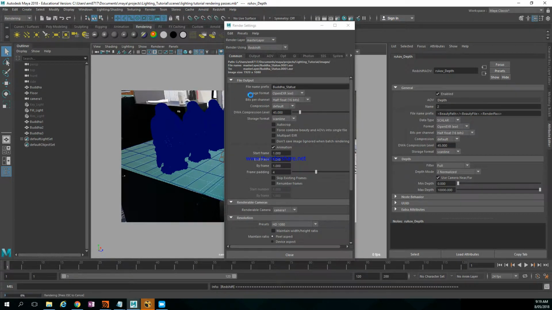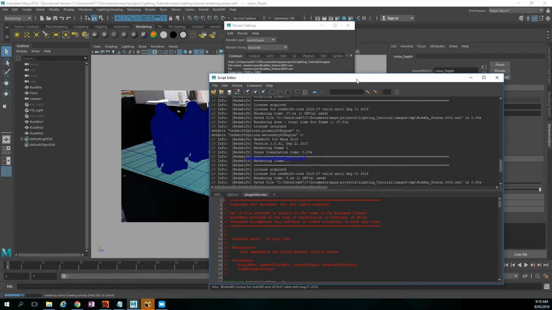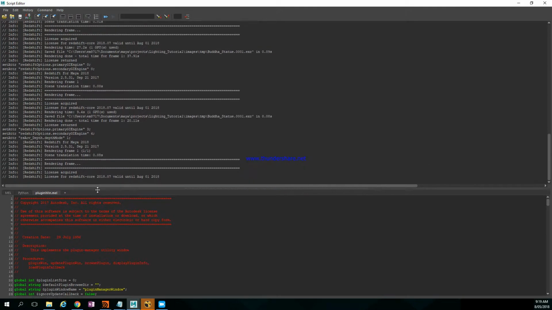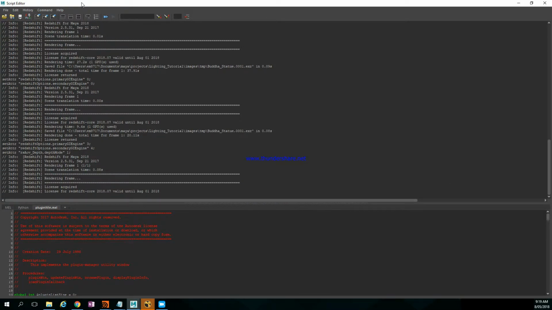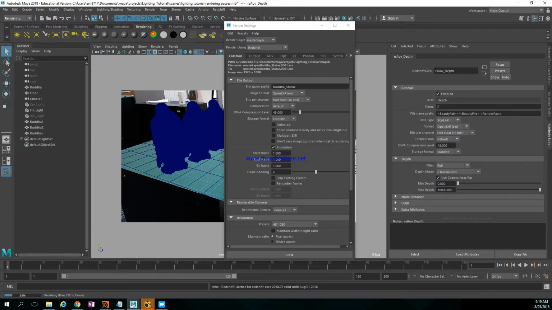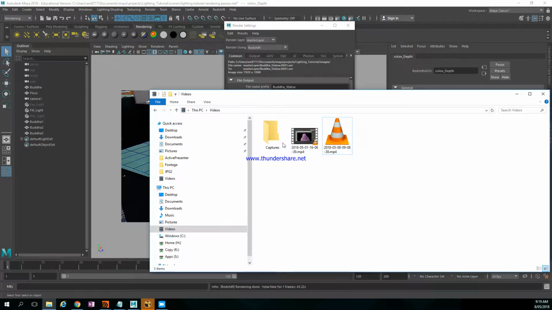Render, batch render. So one single frame is getting rendered now. It starts. Yeah, the rendering just started. Yes, it's rendering now. Okay, the rendering is done, one single frame.